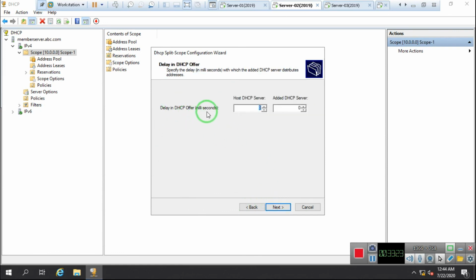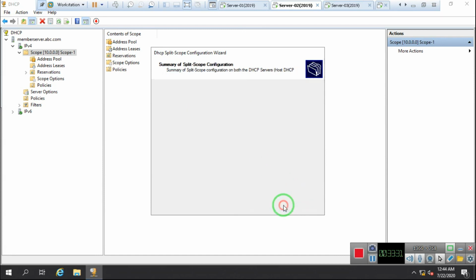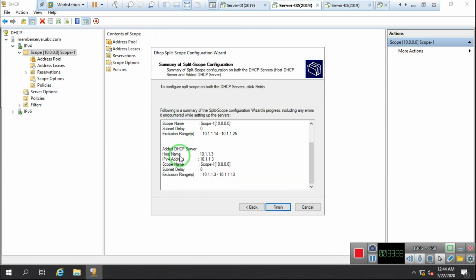Okay. There is no delay. I don't want any delay if my server 1 is down. Okay, if the server 1 DHCP server is down, then server 2 provides IP addresses from its own range. Click on next. As you can see, now server 1 starts the IP addresses from 3 to 13.